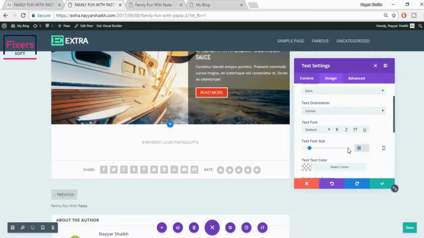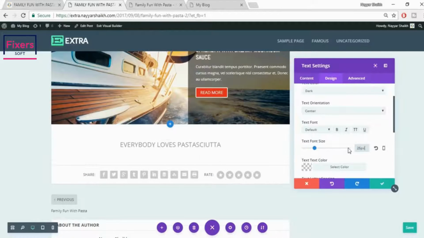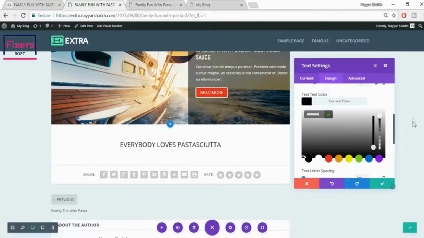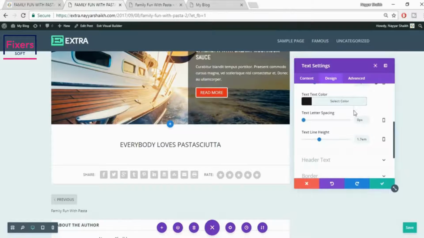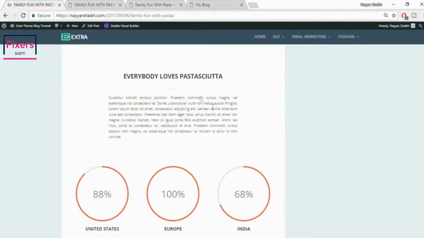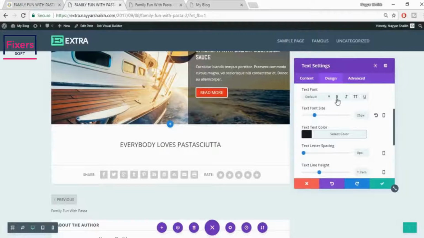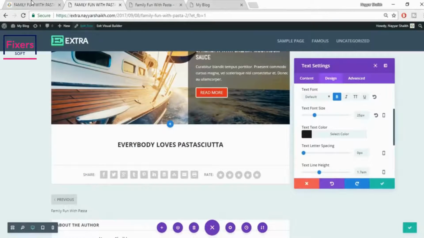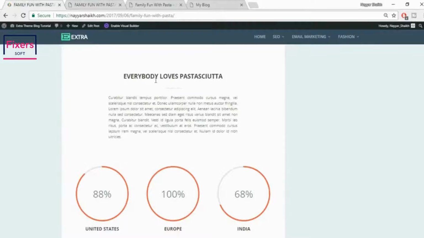Okay, make this 25 pixels the size of the font, and font color should be black. Okay, and just minimize this. Fine, now let's see what is written. Okay, make this as bold also. Fine, this looks exactly like this now. Now let's add this divider. I have given this image.